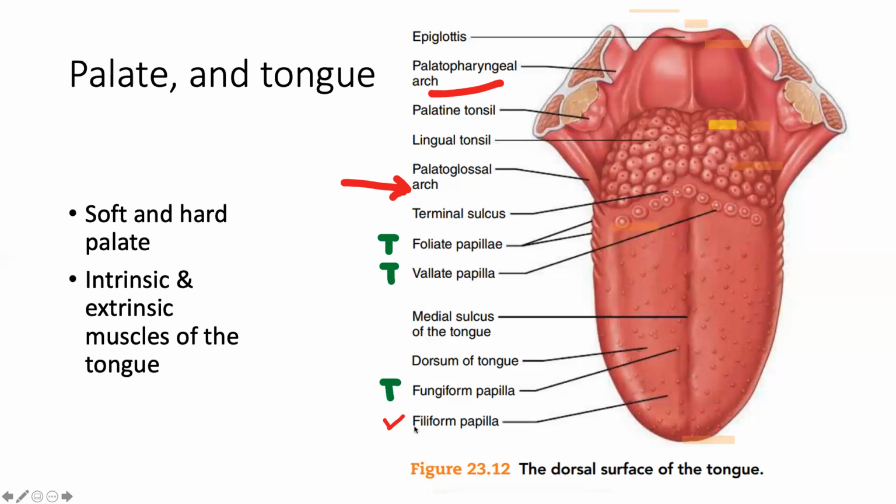And here, at the very tip, the filiform papillae are there just to roughen the surface of the tongue, especially for something like eating ice cream, just for licking and taking in.